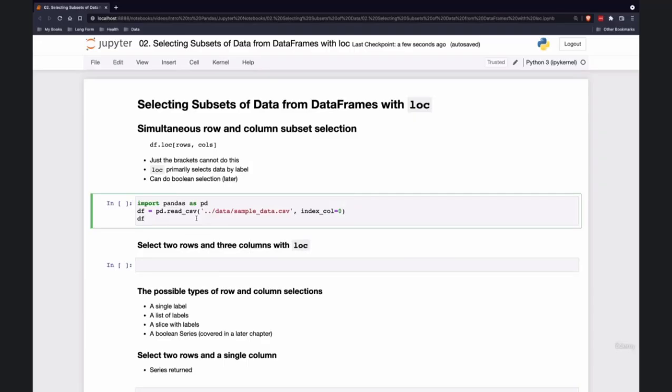Welcome to notebook number 2, selecting subsets of data from data frames with the loc indexer. So we're going to learn a different type of subset selection. This loc indexer has different rules than the square brackets. So you have to forget about the square brackets for a moment and think of this as a new tool that has its own rules for subset selection. There will be square brackets appended to it always, but they have their own rules, and it's distinct from these square brackets that are immediately appended to the data frame.